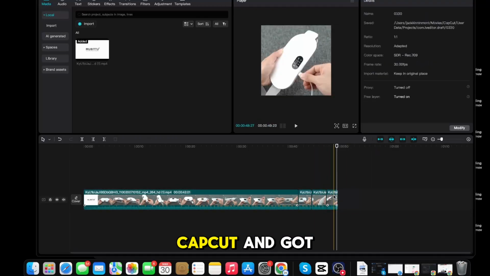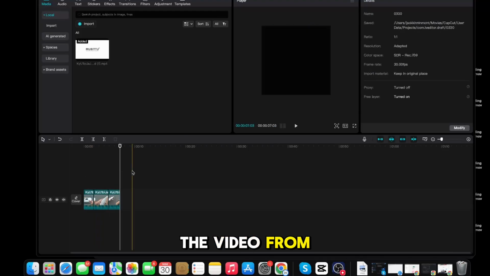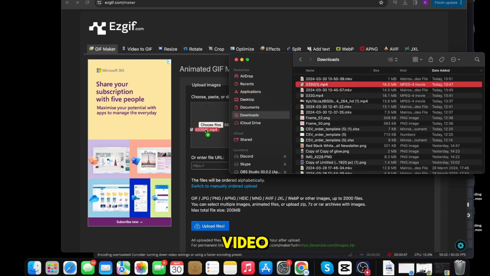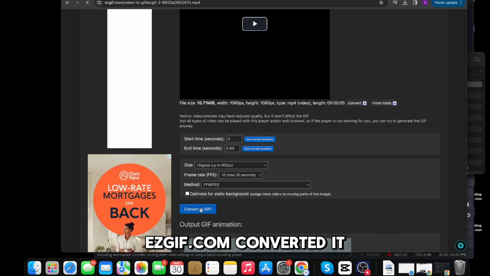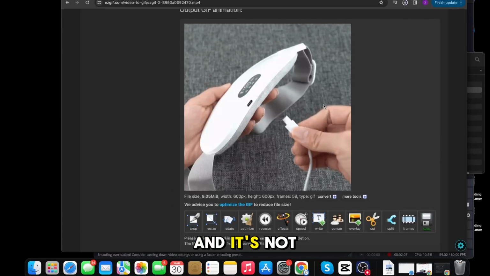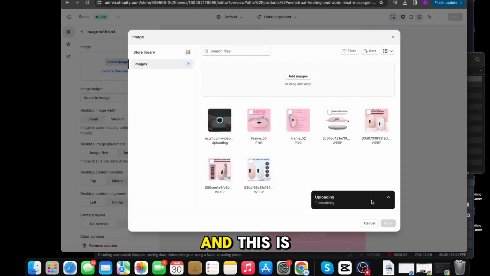So we used CapCut and got the video from AliExpress, went over to CapCut, edited it into a 6-second video, went onto easygif.com, converted it into a GIF so that you could upload it to your website and it's not going to slow down the user experience. And this is what it looks like.